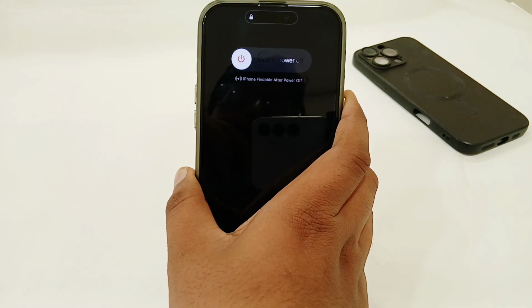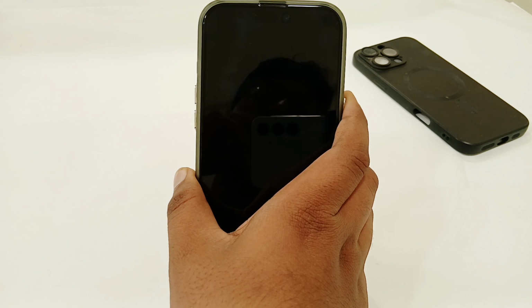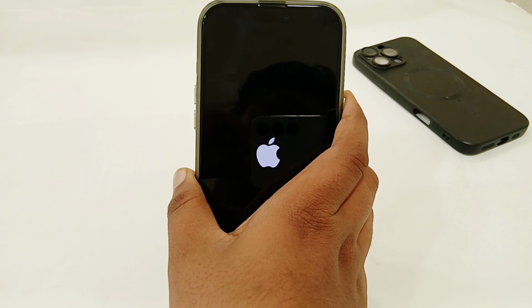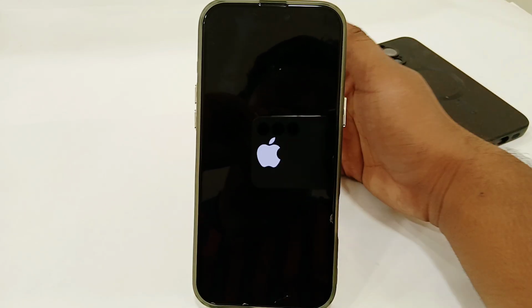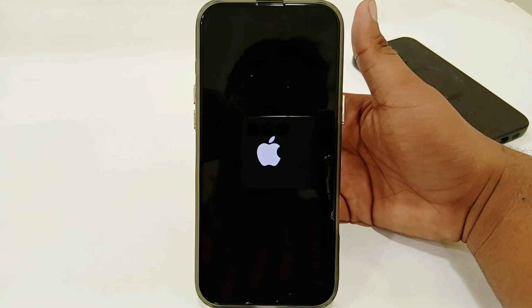It might take a moment, so you have to wait for it. Once you get the black screen, you just have to wait for the Apple logo. Once you get the Apple logo, you have to release the button and wait for your phone until it restarts. Once your phone has restarted, it will almost fix your issue.